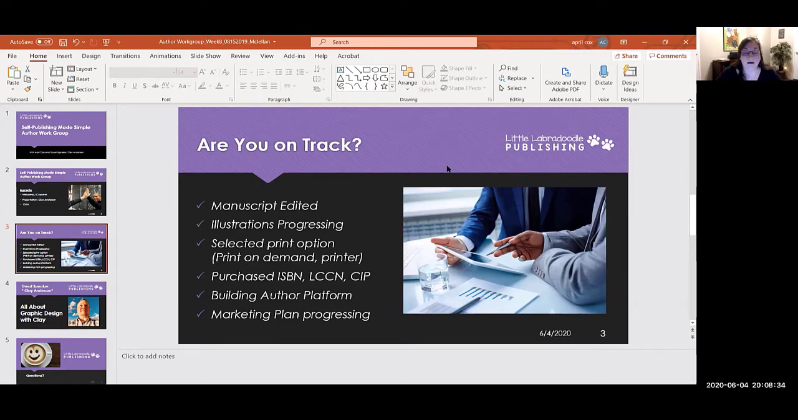Does anybody have any questions about the things that are listed here? I actually still have to get my ISBNs. I've been a little busy, but I am doing that tomorrow. I scheduled about a 45-minute block for myself just to get all of that figured out. Okay. All right, yeah. Good.